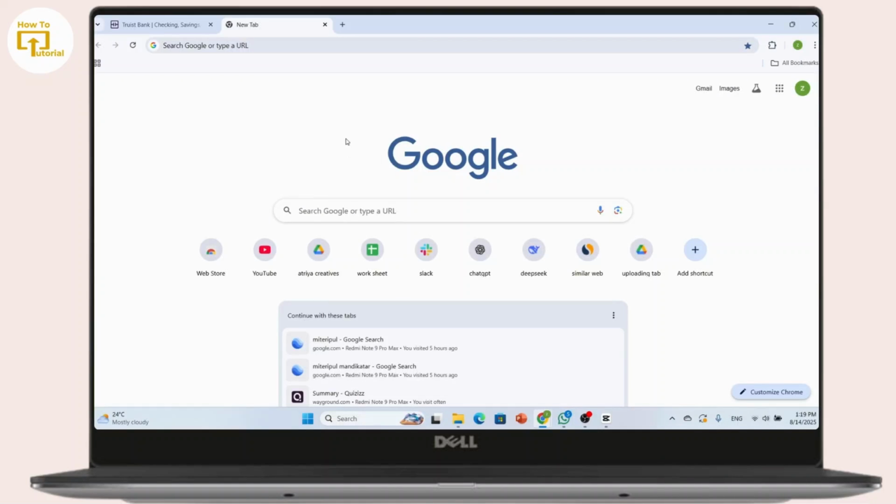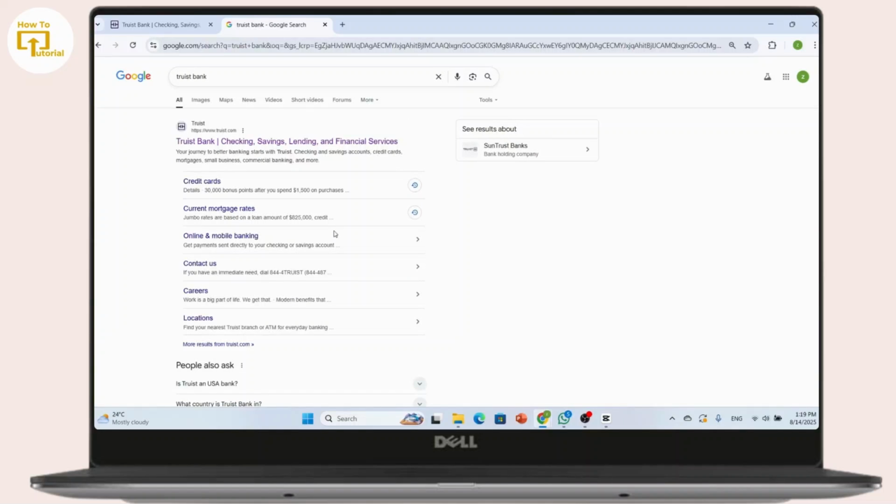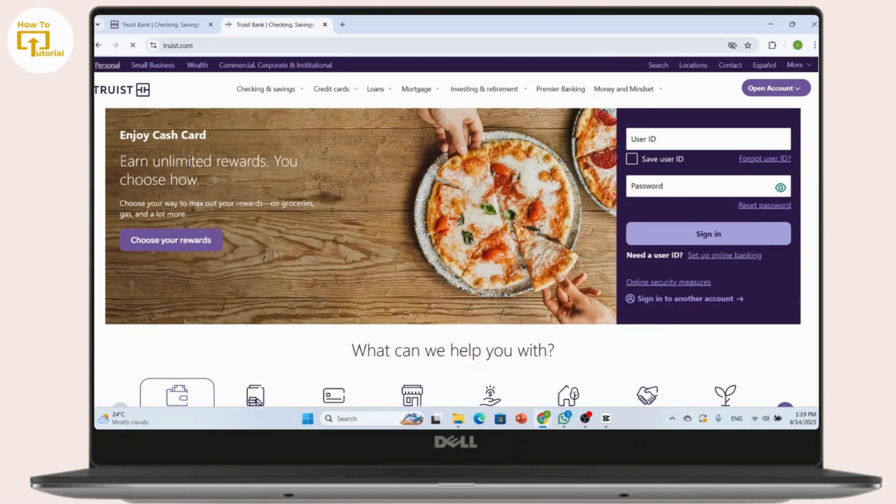First things first, open any web browser. Once inside, click on the search bar and simply search for Truist Bank. On the search results, click on the first link, and after that you'll be taken to the official website of Truist Bank.